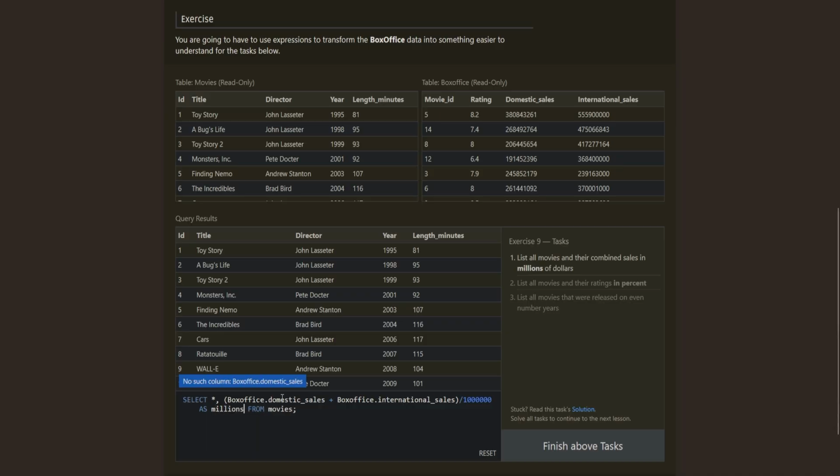Millions from movies, no such column. Domestic sales, box office. Why not? Domestic sales, domestic sales. No such column. Okay, wait. Okay, left join box office.